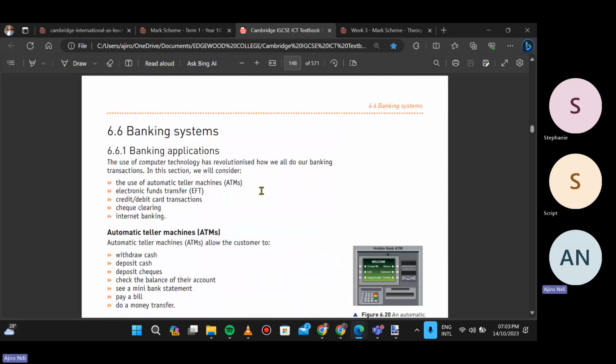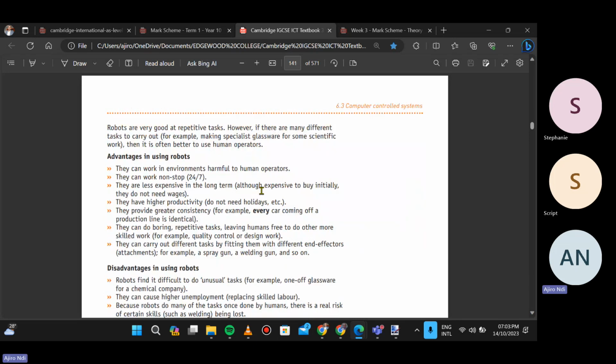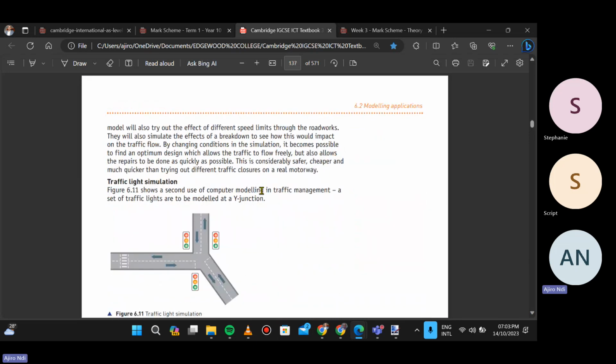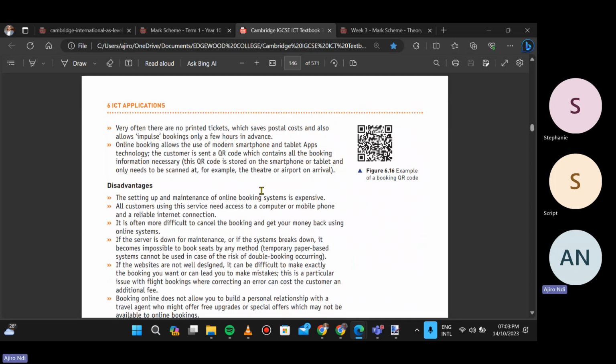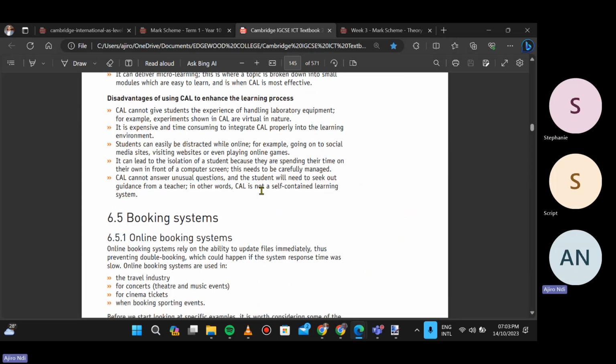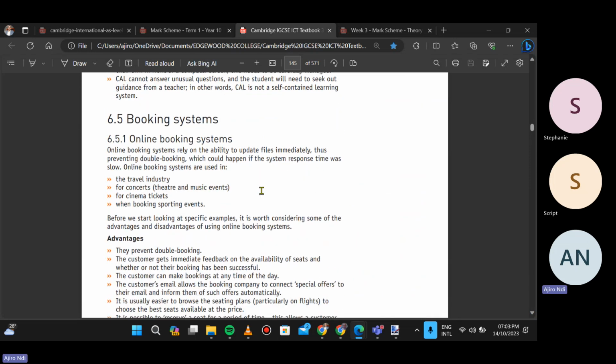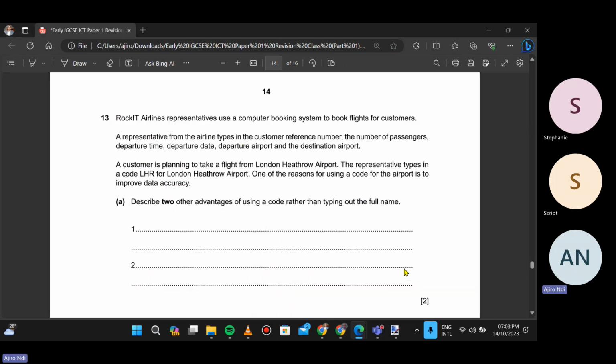Chapter 6.2, what was 6.3? It should be 6.4. Yes, this is it right here, 6.5. So we have the booking system, which can be used for the travel industry, for concerts, for cinema booking, etc. Going back to the question: a customer is planning to take a flight from London Heathrow Airport. The representative types in a code, LHR, for London Heathrow Airport.